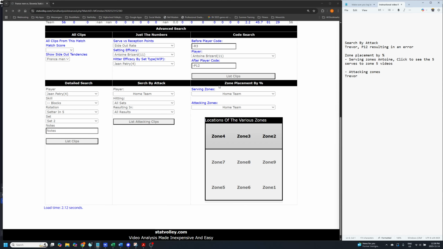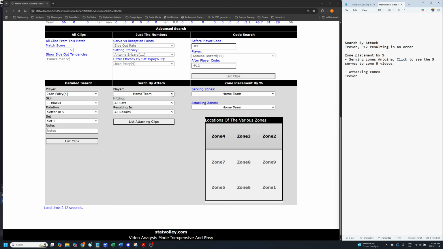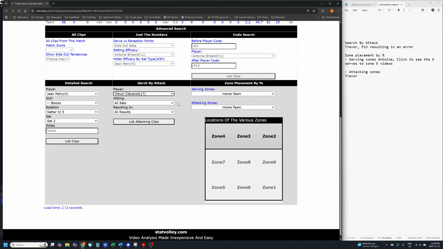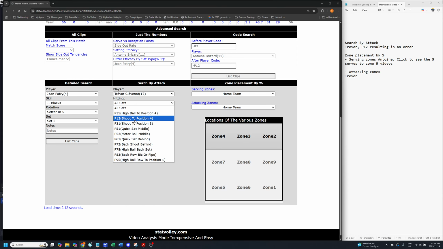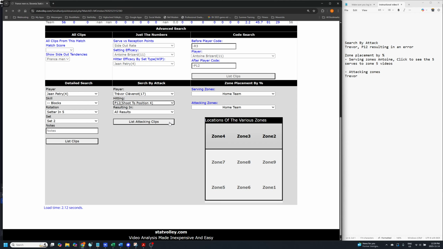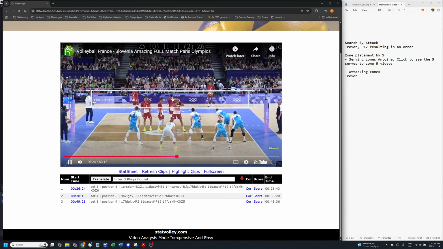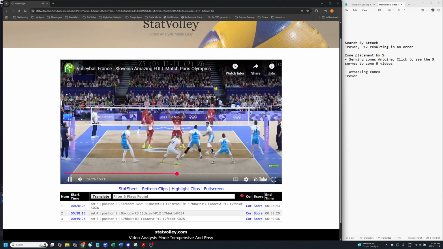If we want to see video clips of a hitter hitting a specific ball, resulting in a kill or an error, we can do that as well. So in this example, we're going to use Trevor, when he was hitting a P12, and he made a hitting error. And that'll show us all those clips.